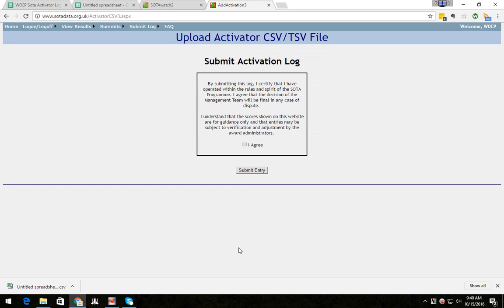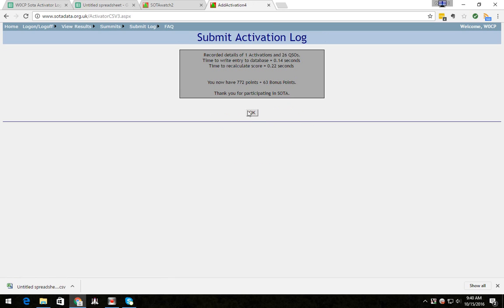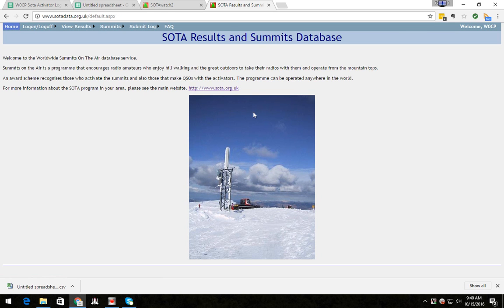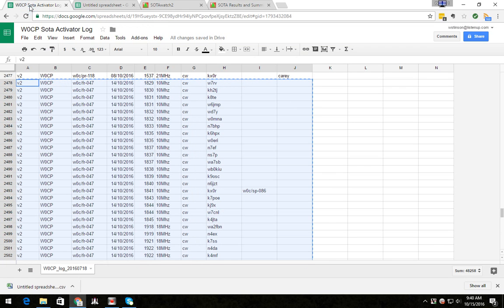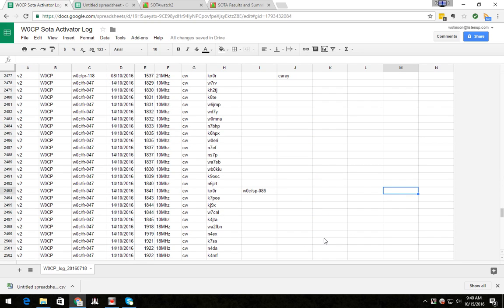And then I just hit Submit Entry. And there we go. Shows me how many points I have, and everything's okay. And that completes the upload. So I go back to my main activator log, everything's there, and my activator log's up to date.